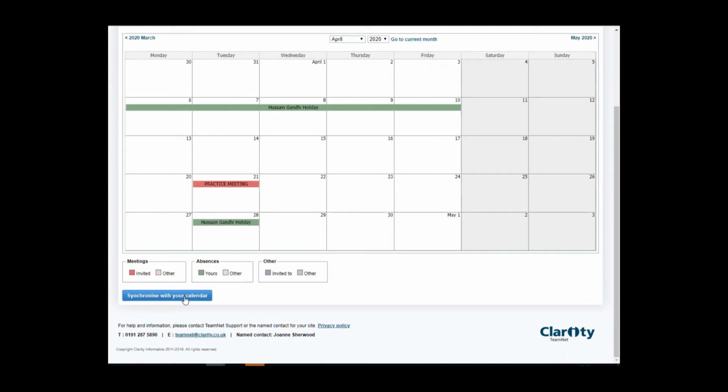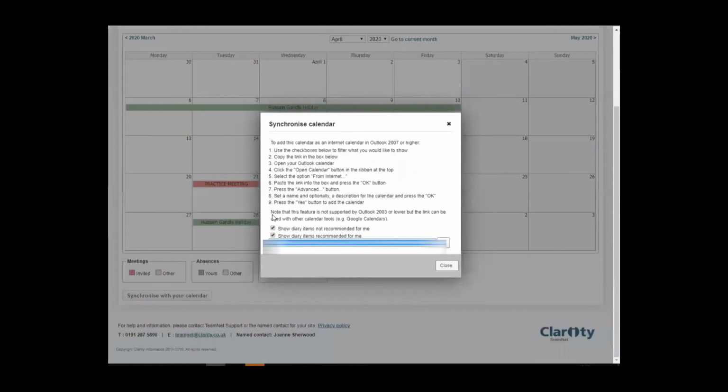Simply, you click on the Synchronize Your Calendar button, and then another window opens that gives you basically the instructions on how to do it. But there is something you need to take clear note of. At the bottom of this window, you can see two checkboxes. One says Show Diary Items Not Recommended for Me, and one says Show Diary Items Recommended for Me. How you use this is very important.